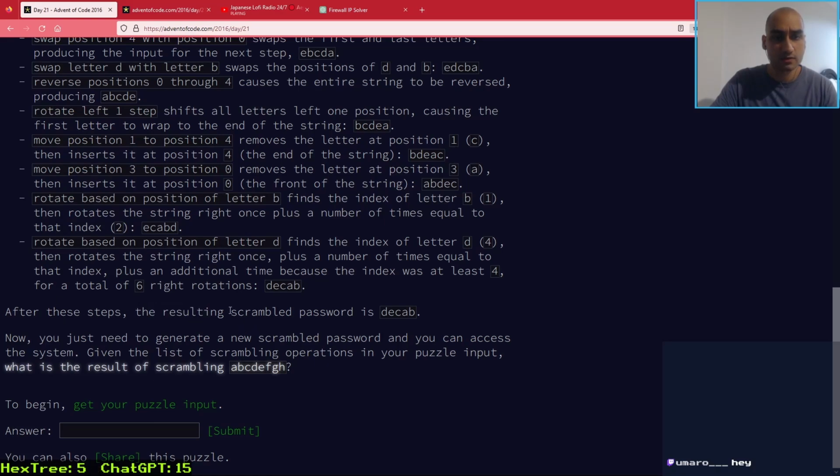After these steps, the resulting scrambled password is decab. So we need to scramble this word here. A, B, C, D, E, F, G, H. Okay.